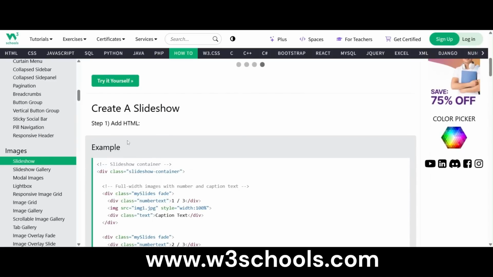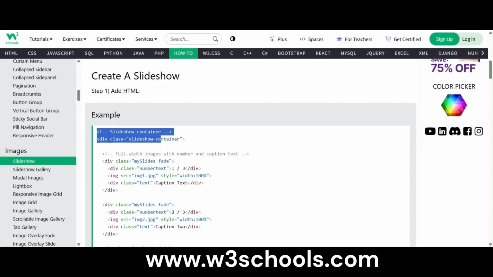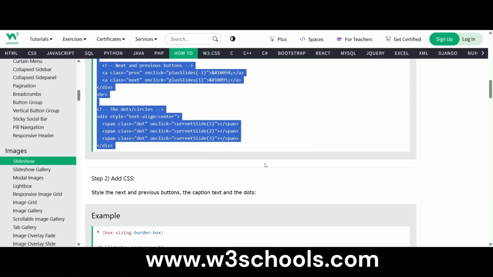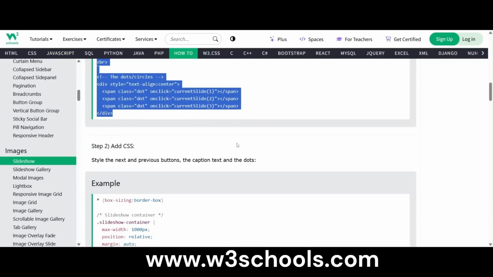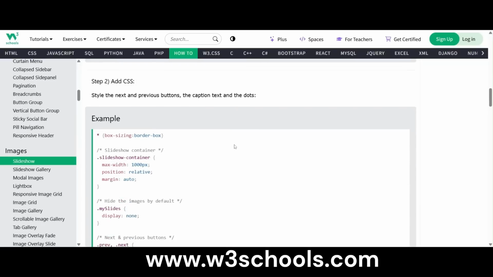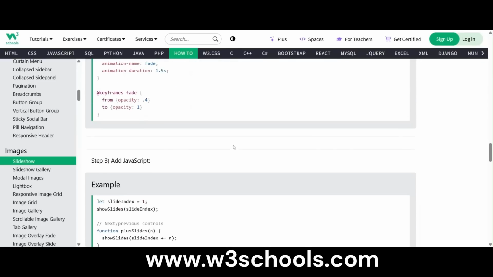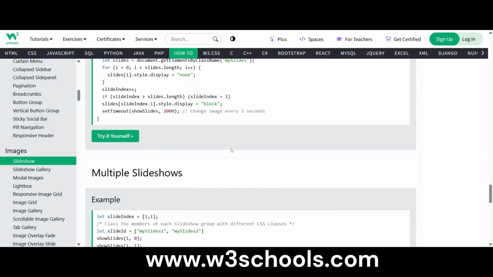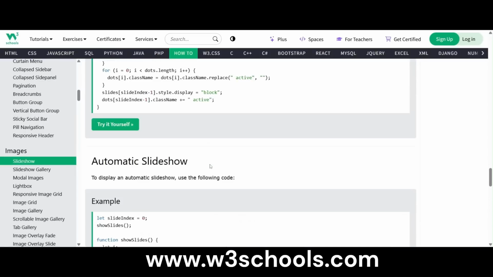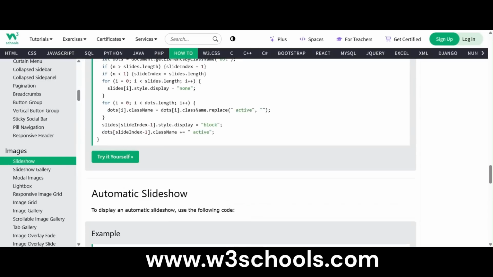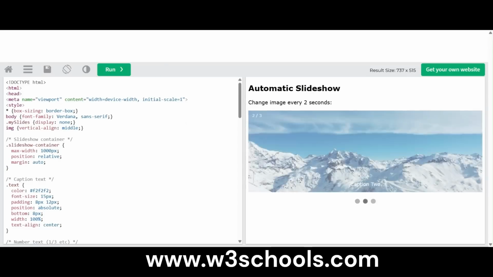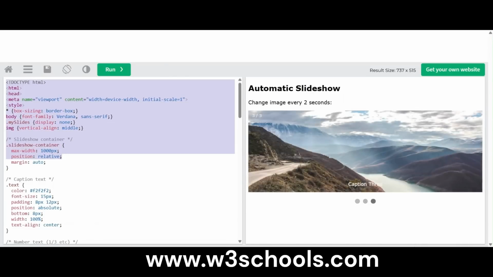So step 1, you're going to add this HTML. So you're going to copy. Okay, so we're going to actually try it ourselves because we want all the code instead of me copying it one at a time. We'll do the automatic slideshow. So here, I'm going to take the code.